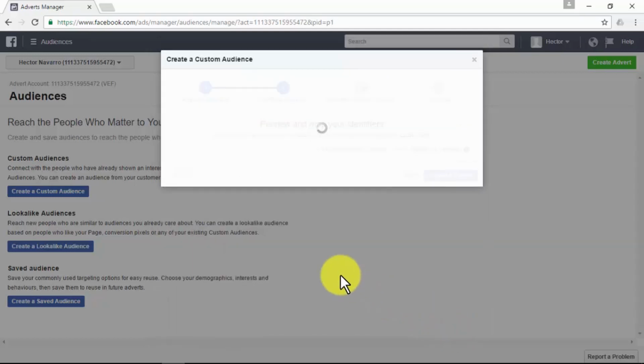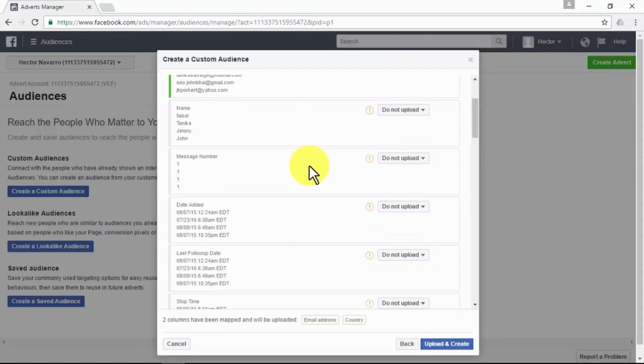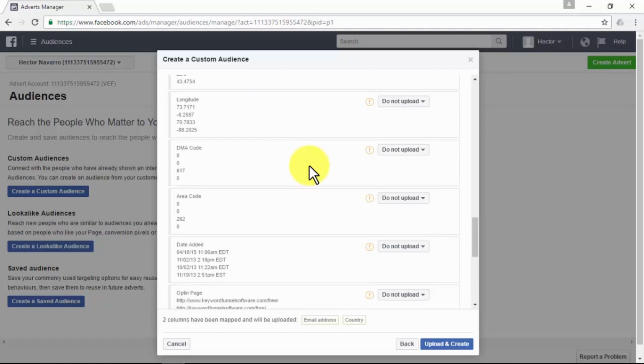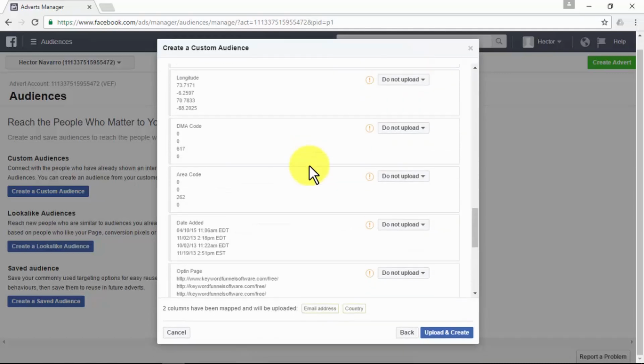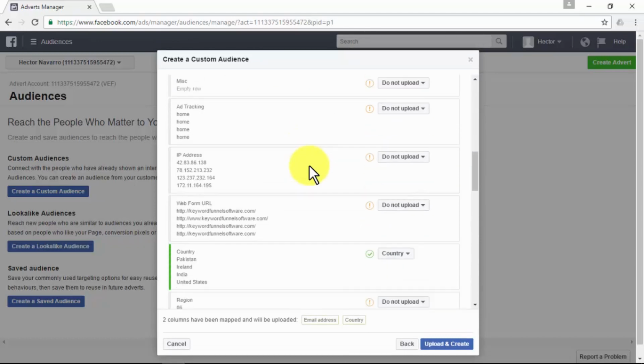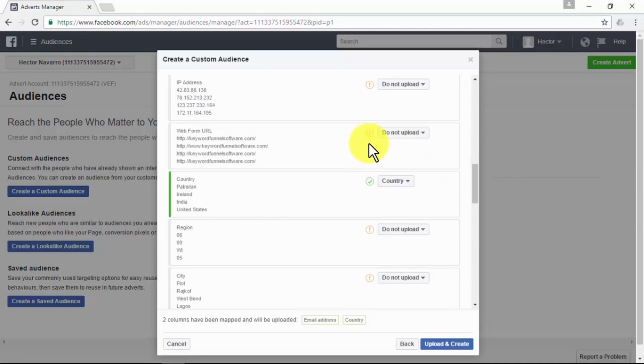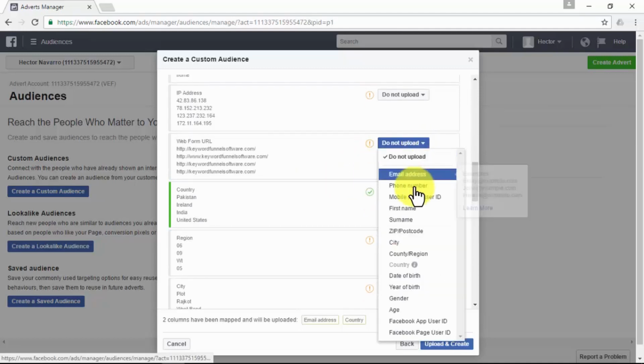In the next window, you can preview and map your identifiers. Identifiers are the types of individual data recognized by Facebook to find and match with your intended audience. These include names, phone numbers, addresses, email addresses, and others. Many will be identified automatically. The ones that are not will be marked with a yellow sign and can be identified manually by you. Just click on the drop-down menu and identify it according to the type of data that it is.